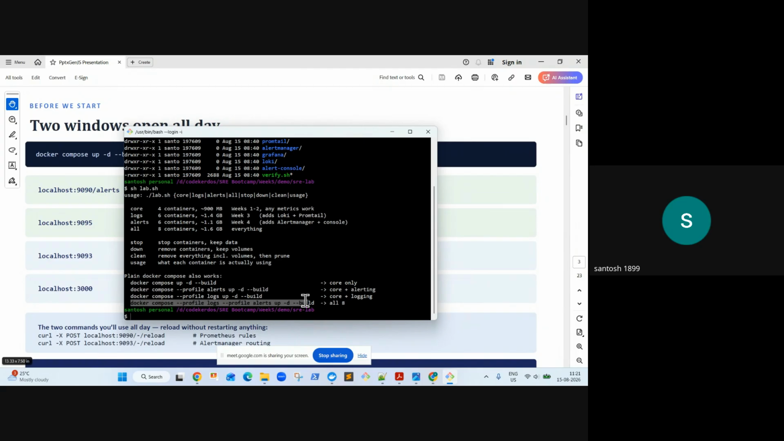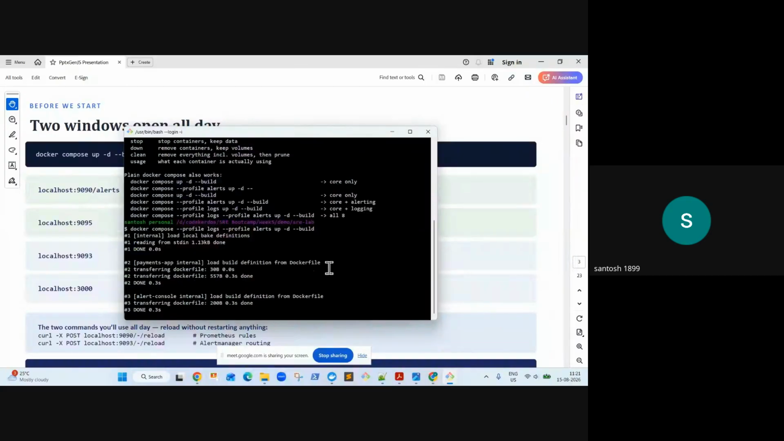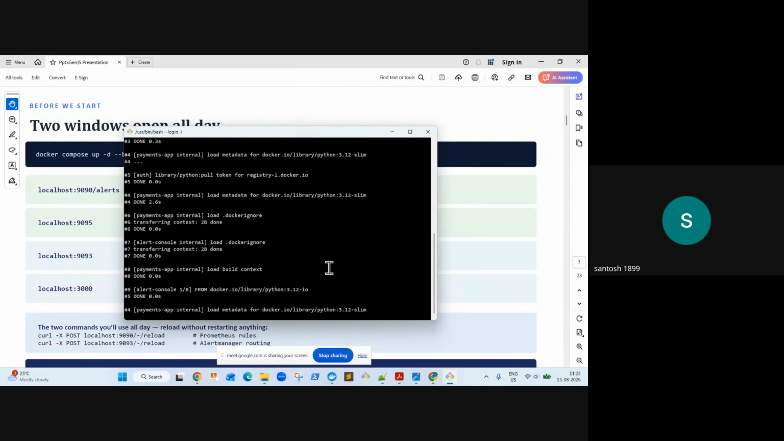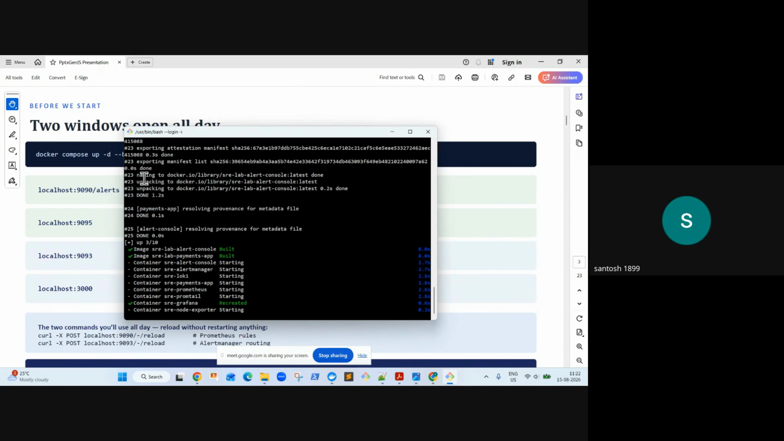The docker compose profile logs, right? That will build all the containers. I'm using that command over here. Just execute the same as it is from the SRE lab directory. It will take some time, and as today we have almost 8 containers to start, it will take some time. Now it started.